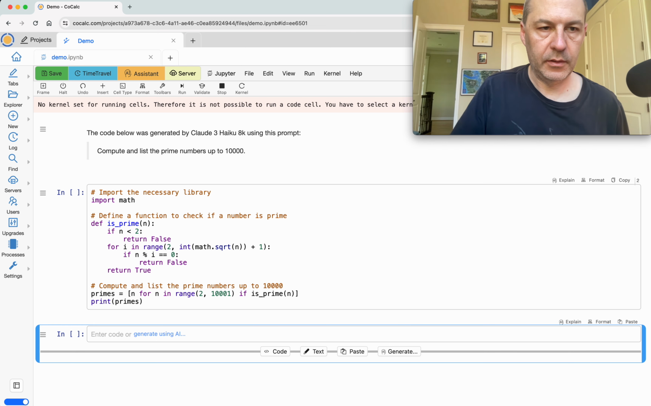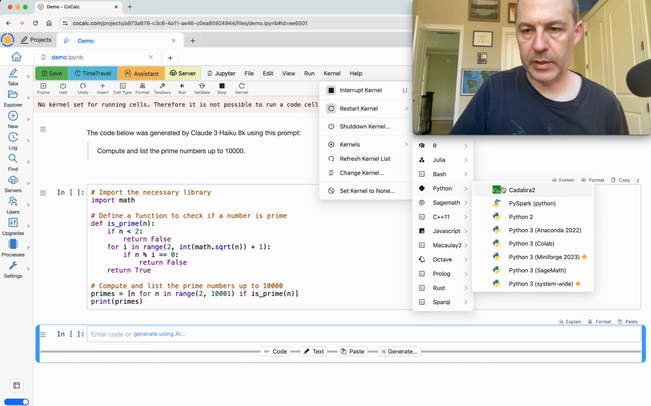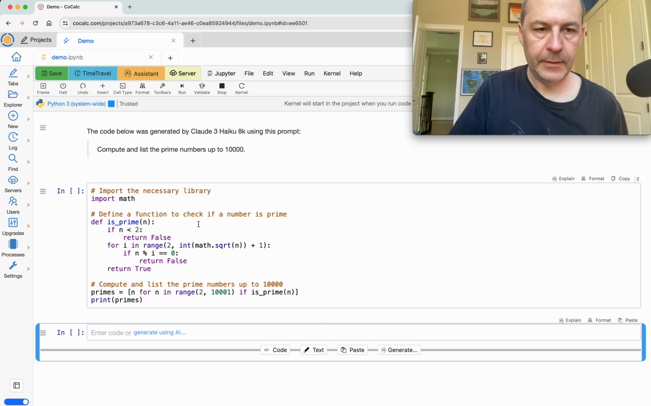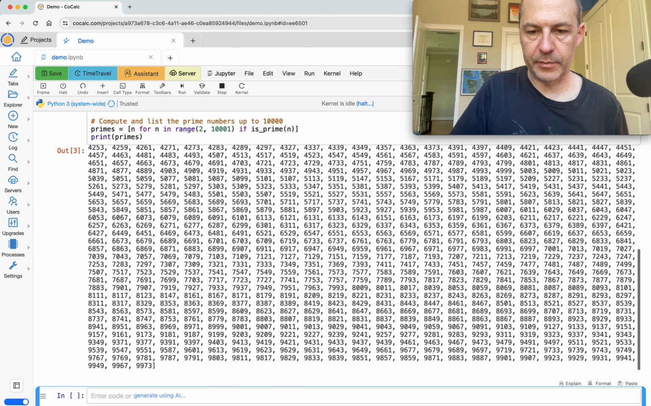Oops, I have no kernel. Oh, I forgot to set a kernel. So let me set a kernel. I will choose Python 3 system-wide. Okay, now let's run the code. And there we are. So here are our prime numbers.